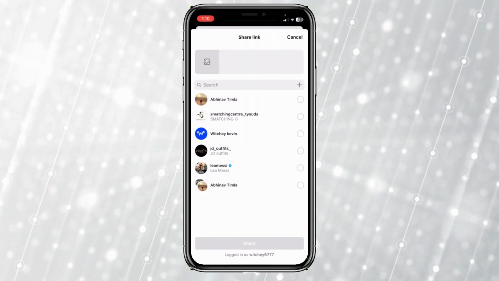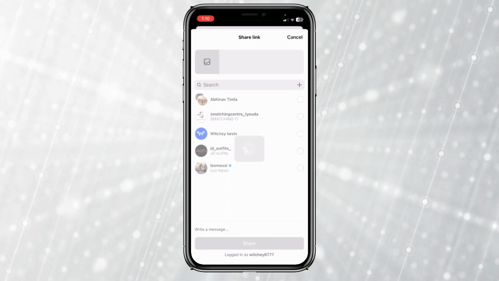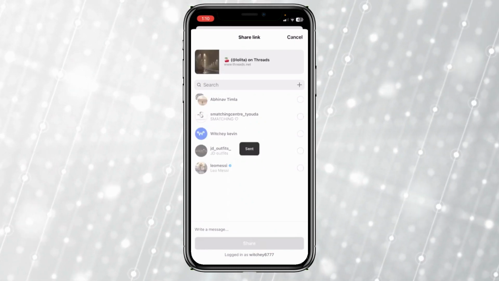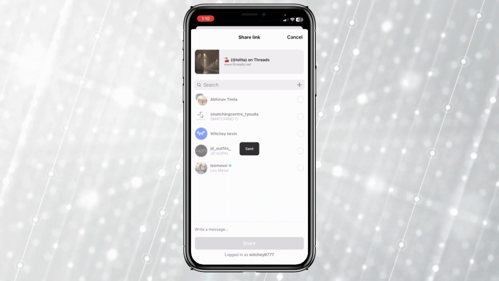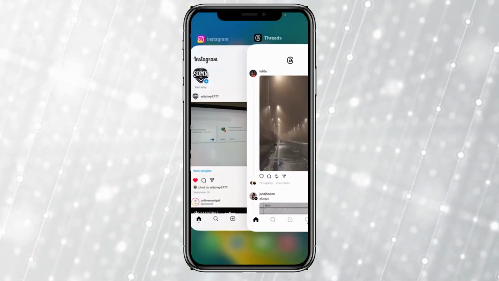So I want to send it to these two friends, and I click on Share at the bottom. Then this thread is going to be shared with my friends. So that is how you guys can share your threads on Instagram, like a message.